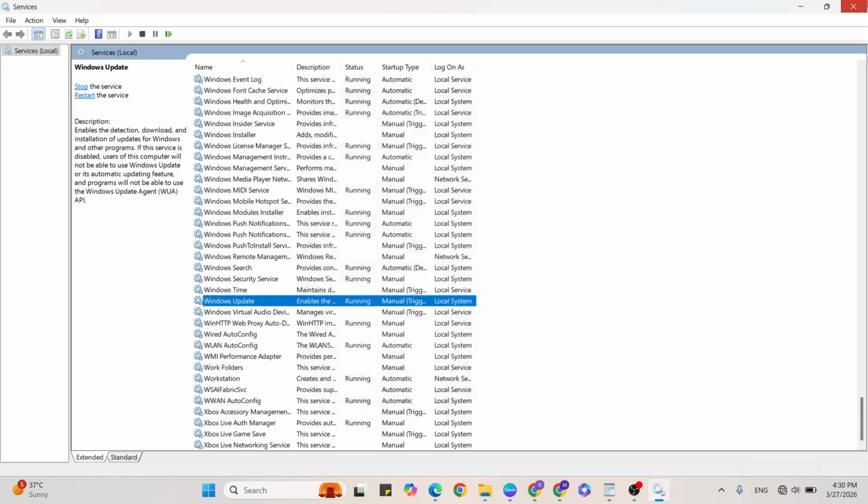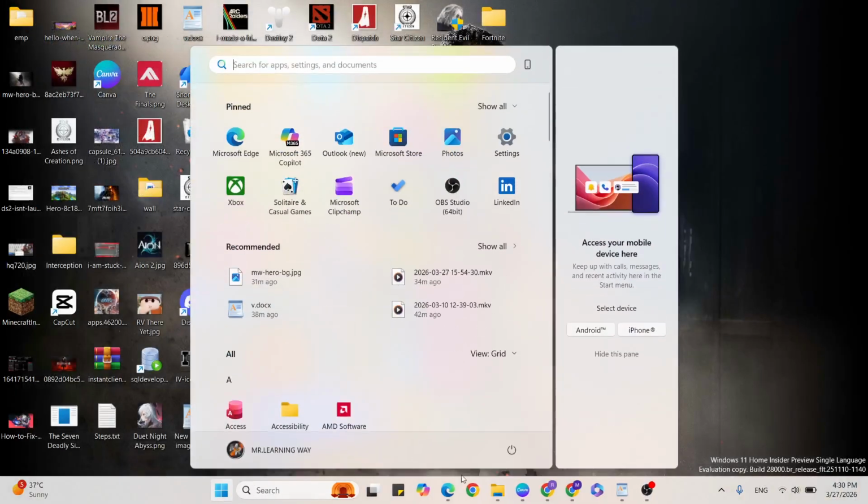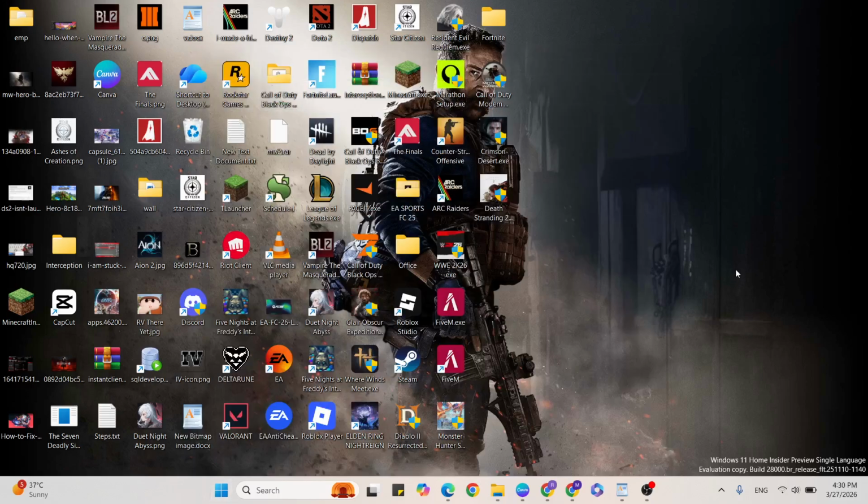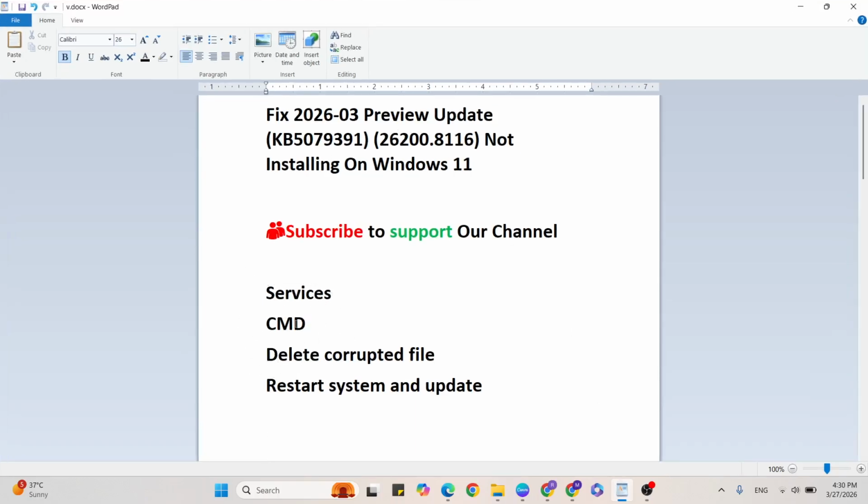After that, go to the Start menu, click on the power button and choose Restart to restart your system. Once it restarts, check Windows Update. Sometimes this method works, so try it. If it does not work, then go to the next step, Command Prompt.